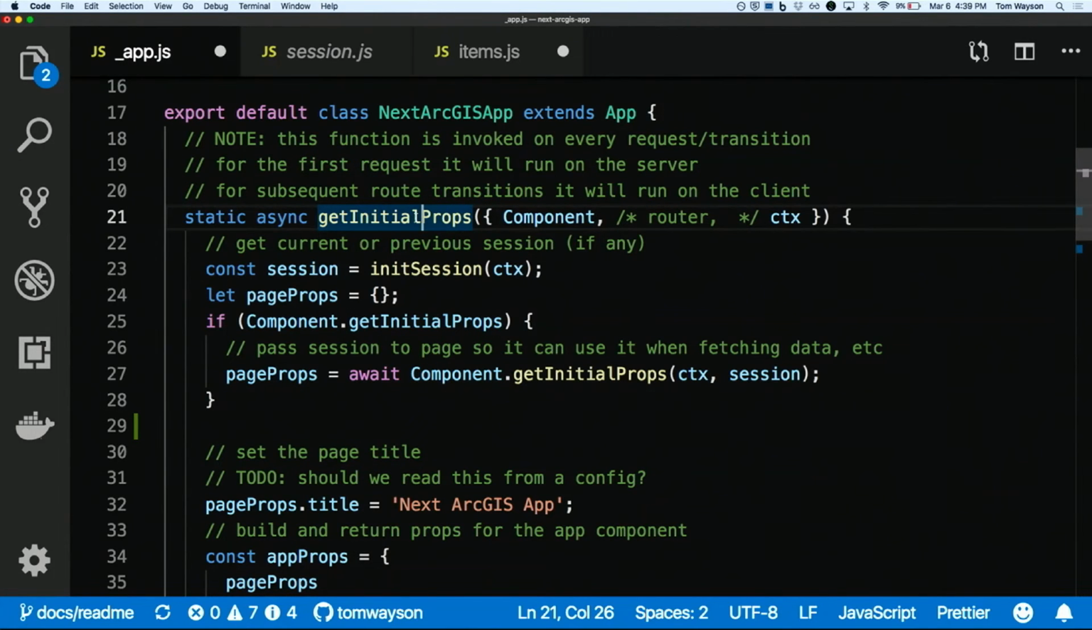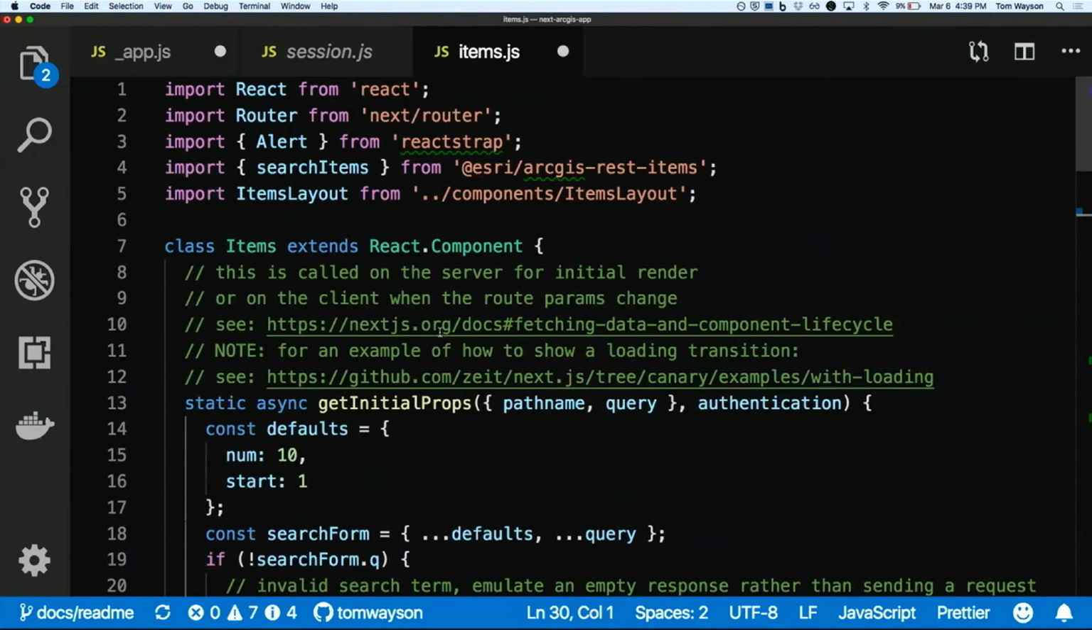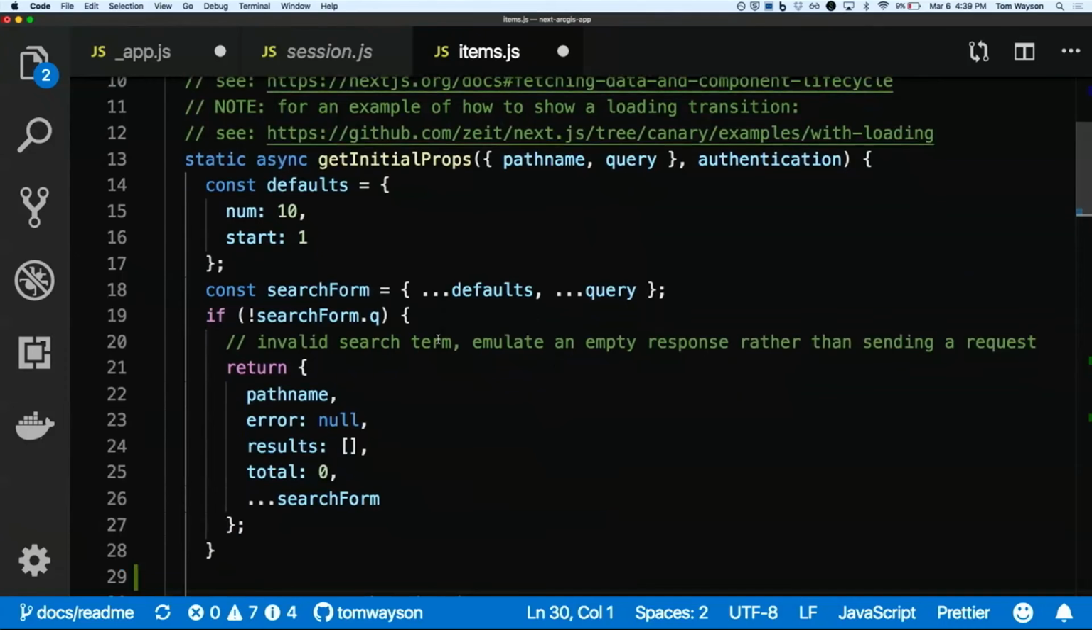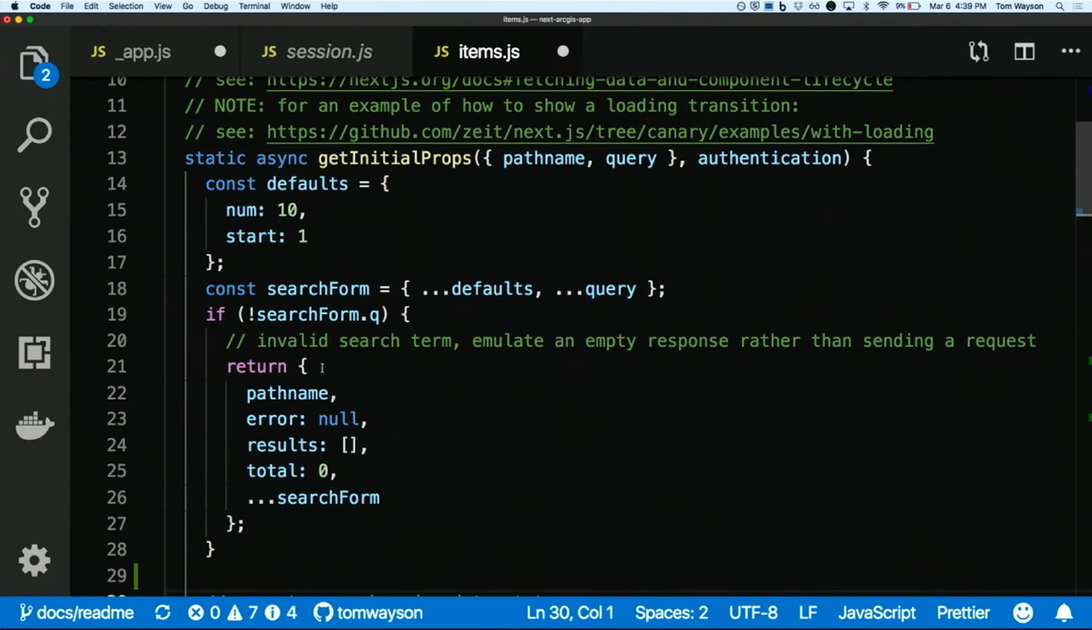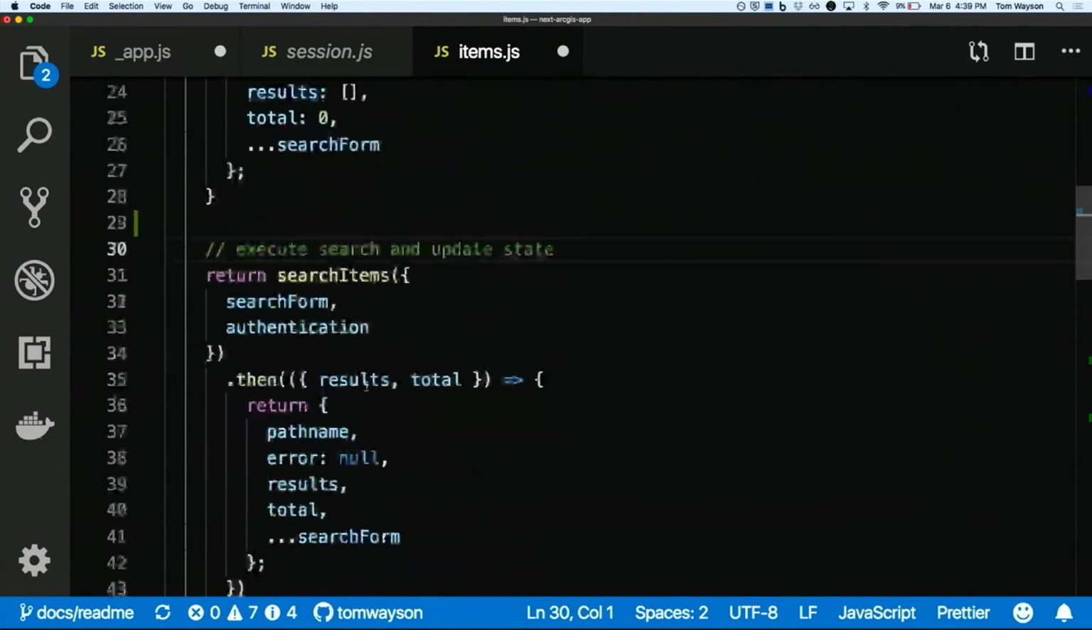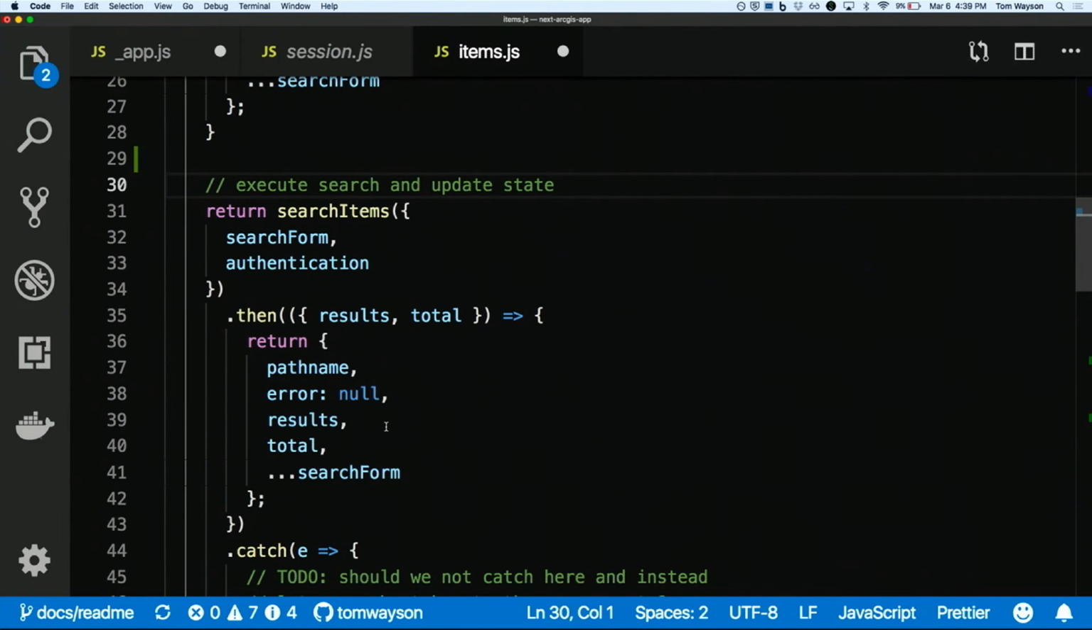Next.js provides us getInitialProps, a special lifecycle hook that runs both on the server and the client. This is where we initialize our session, and then later on, after we have that session, we run the search for the items right here. So we get these, and then we render them. React is just run on the server to render this stuff on the server.